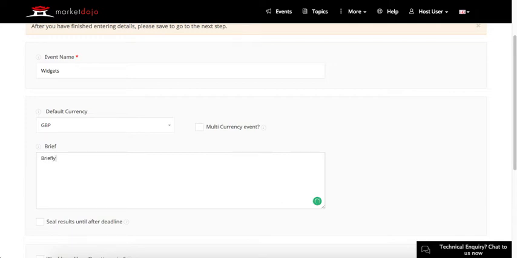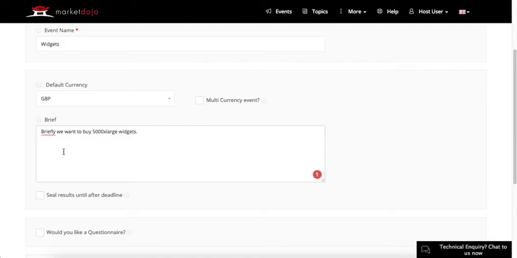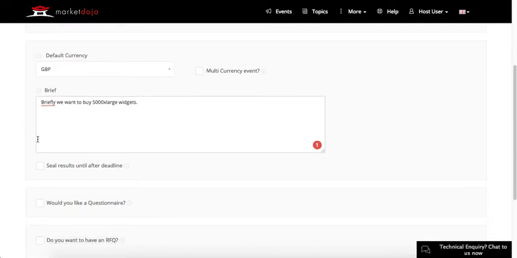And it's important to fill this out, because this will go out with the invitation email and will be the first thing that participants will see. So you can put quite a lot of detail into this brief column, and as I say, it will be the first thing participants see, so it's important that it's going to have the information that they want.